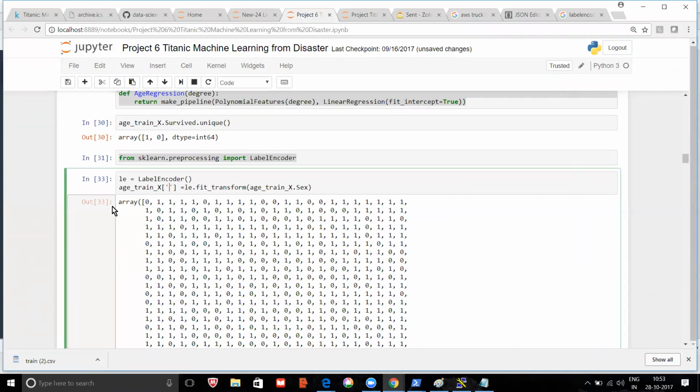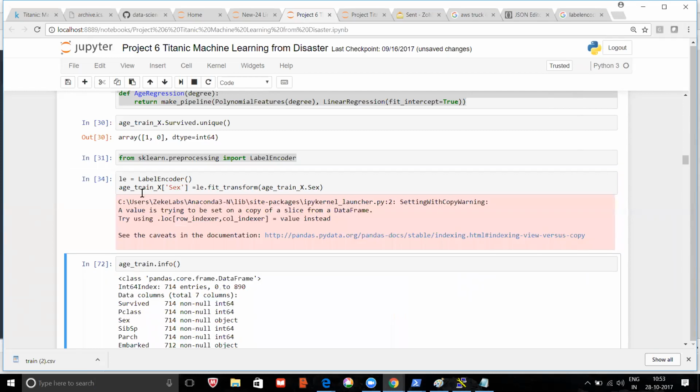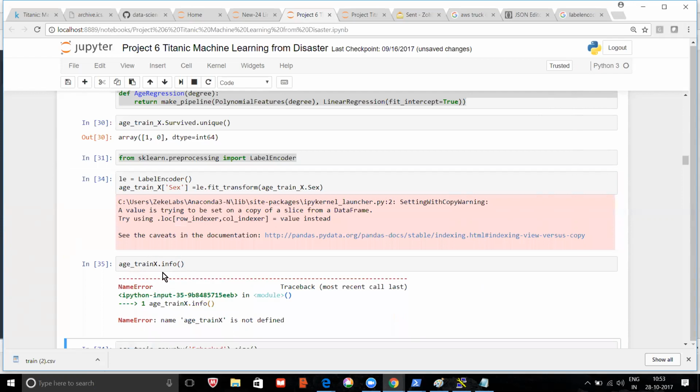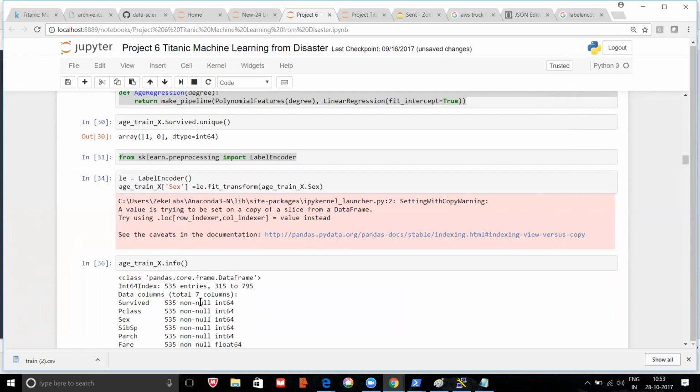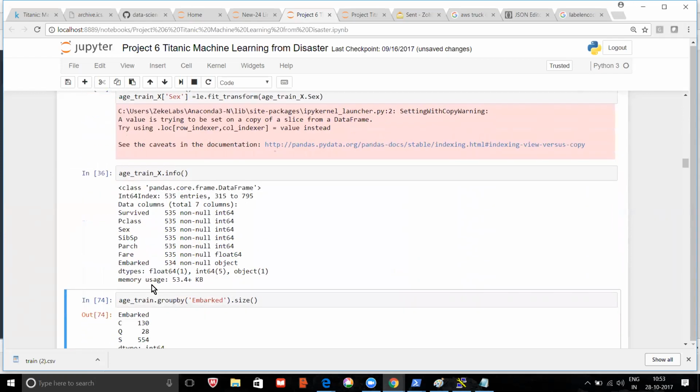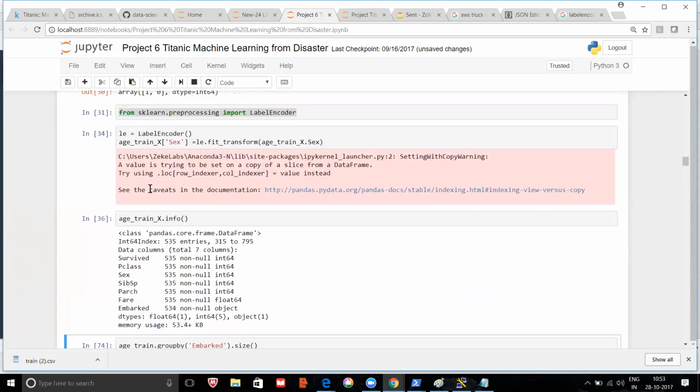Okay, age chain. What is this? This is... but here embarked. See, one data is missing here.